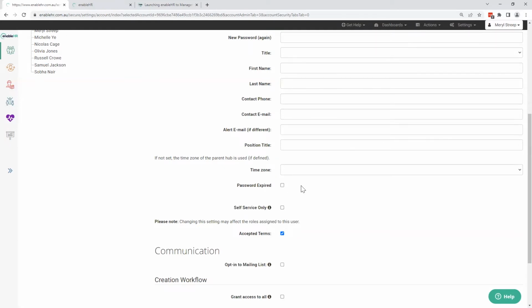If you're going to want to test their user access prior to providing them with their login details, don't tick this option when you first create the user. You can test their access, and when you are happy with it, click Edit on the user and mark their password as expired prior to providing them with their login details.